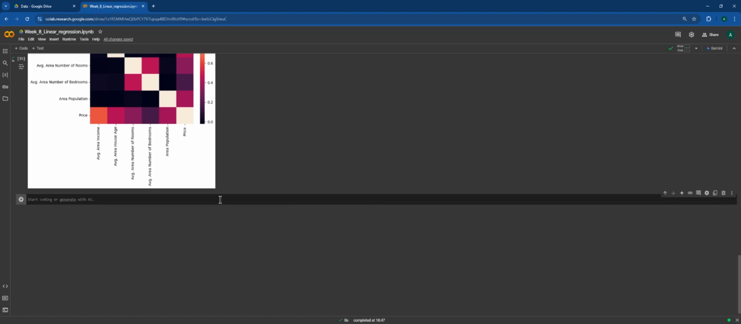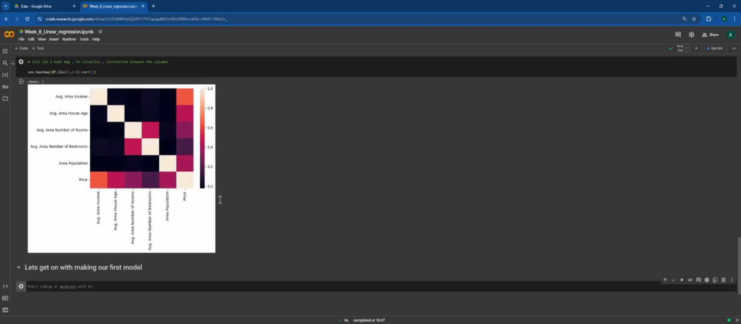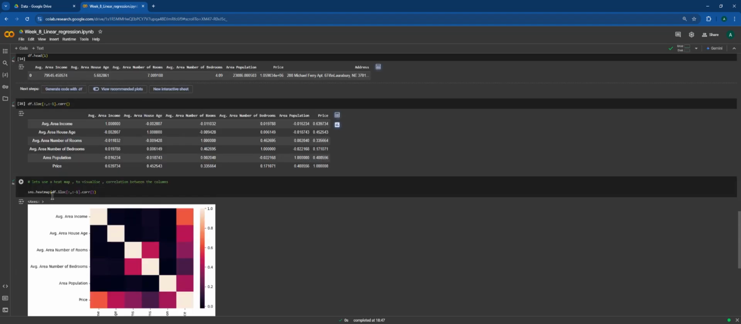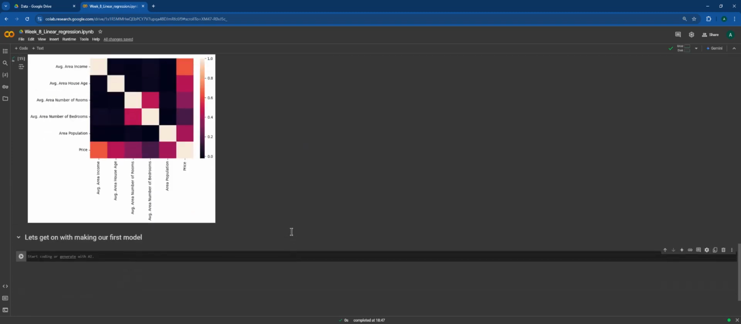Okay. So cool. Let's get on with making our first model. Now, to make our first model, obviously we need to have our data, right? We need to have our data. Now, I showed you how to select the columns using iloc, okay? That's one way of selecting your columns. Perhaps I can go and now show you a different way of doing it, yeah?